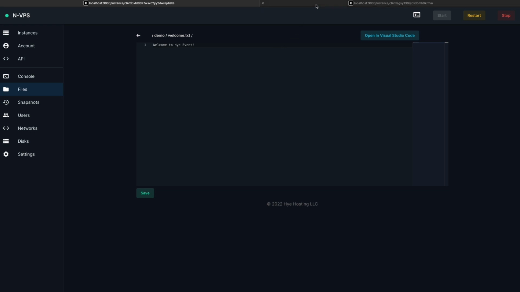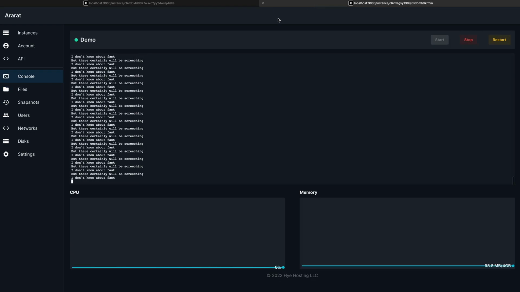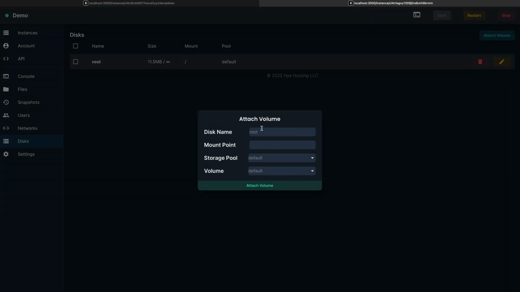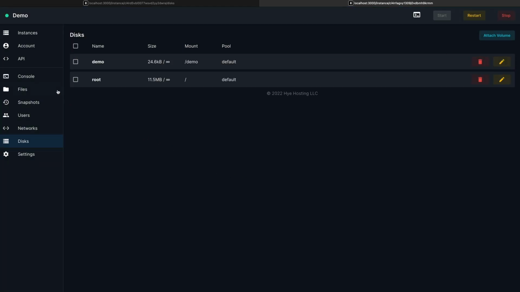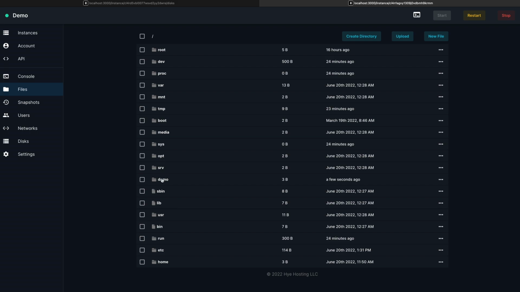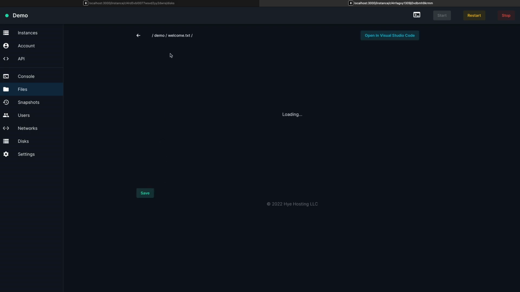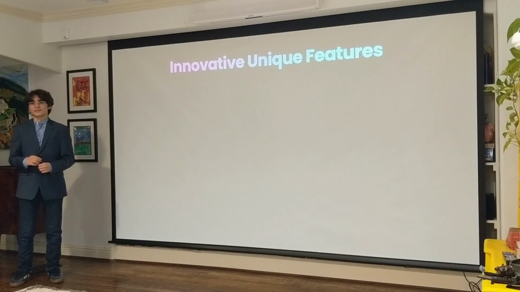Great. Now let's go to our second NVPS, attach the same volume, go to the File Manager, and we can see that our file, with the appropriate contents, is available on the second NVPS straight away. How cool is that?